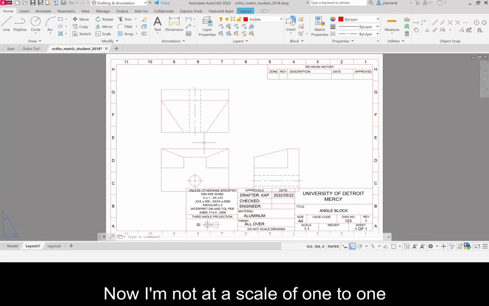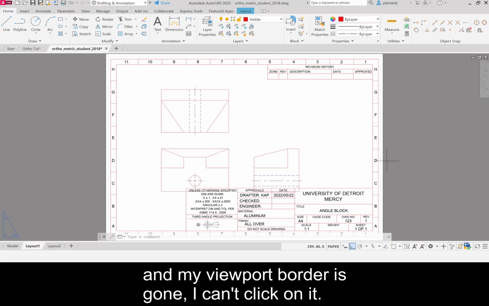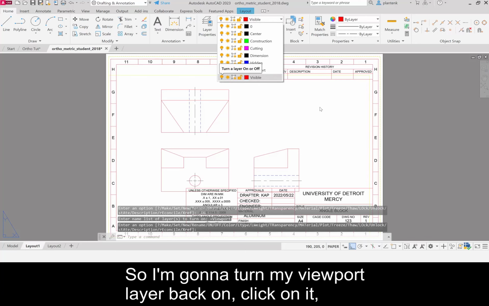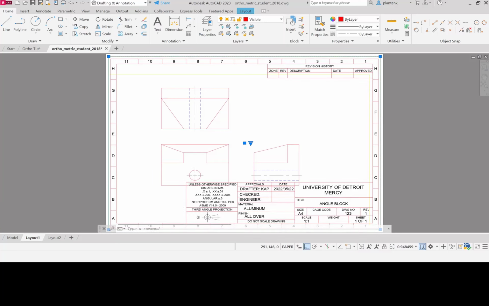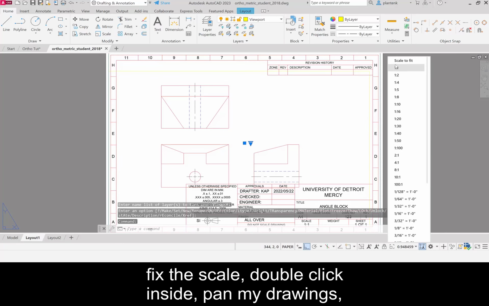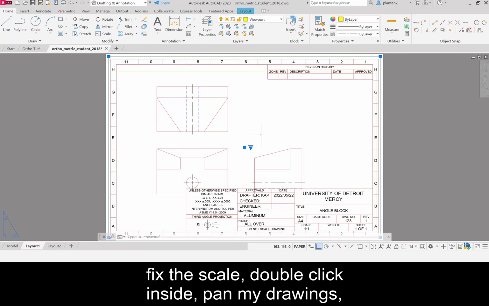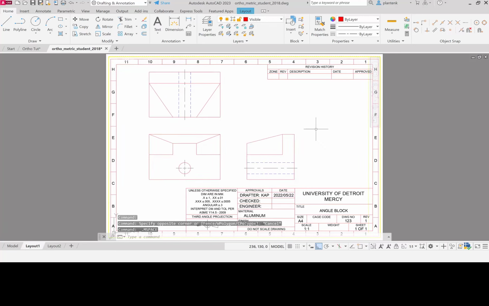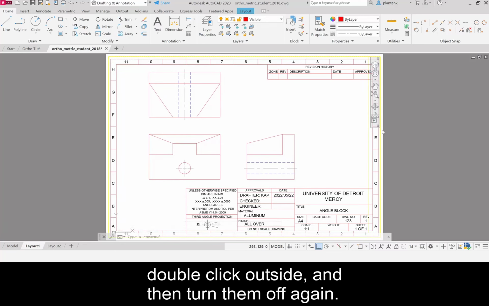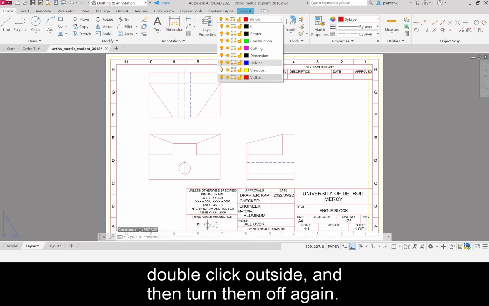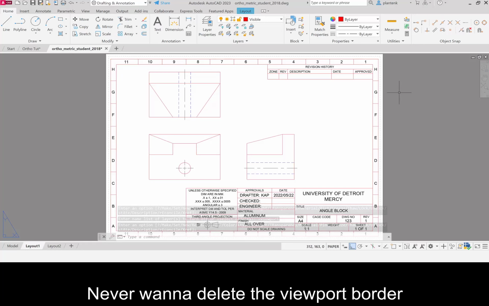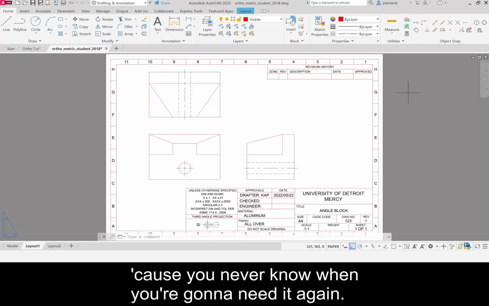So how do we fix that? Now I'm not at a scale of 1:1 and my viewport border is gone. I can't click on it. Well, that's why we don't delete it, we just turn it off. So I'm going to turn my viewport layer back on, click on it, fix the scale, double click inside, pan my drawings, double click outside, and then turn them off again. So you never want to delete your viewport border, so that was a good lesson. Never want to delete the viewport border because you never know when you're going to need it again.